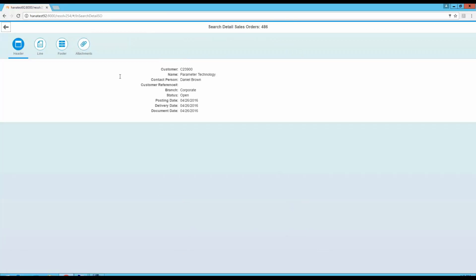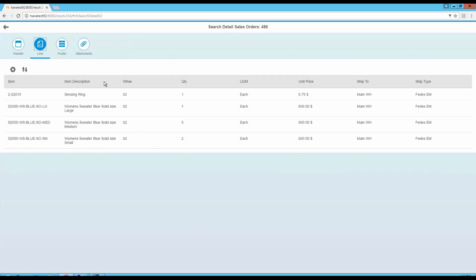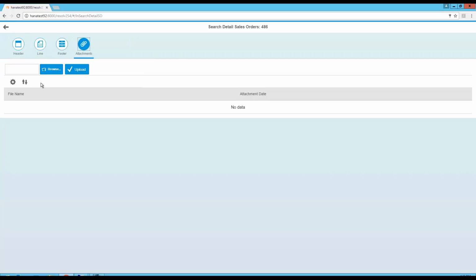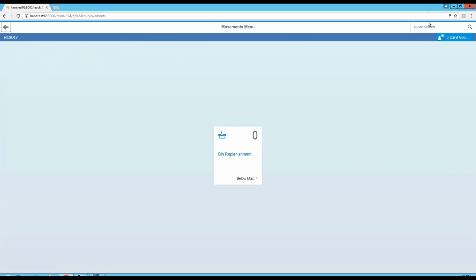If I take a look at the sales orders, you can see the beginnings of what's coming with the mobile order to cash, where I'm able to see the details of the order history, the lines, so I can see all the lines, footer information, as well as any attachments, or being able to add attachments to the document. So this is available for purchase orders, for sales orders.